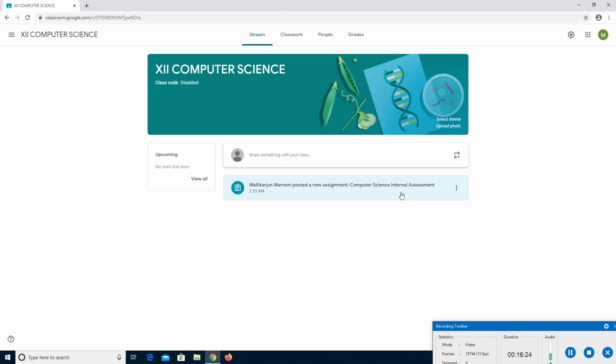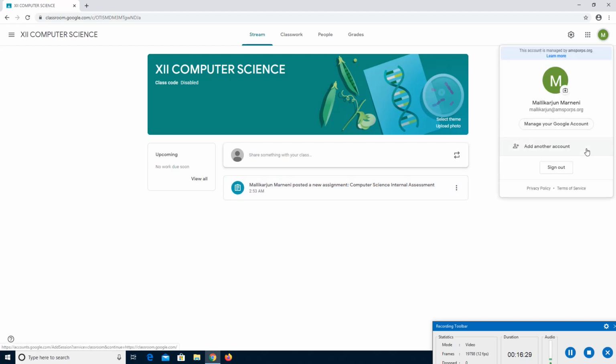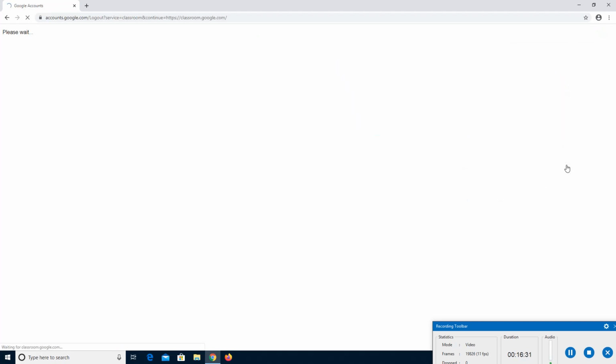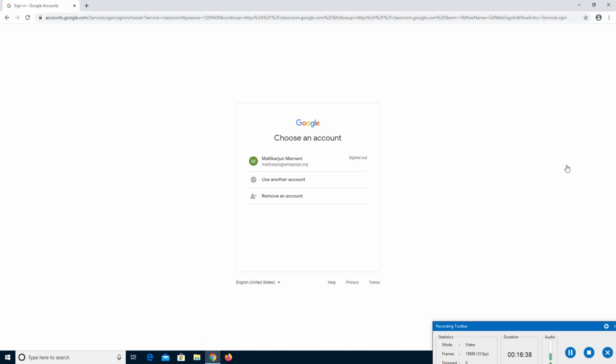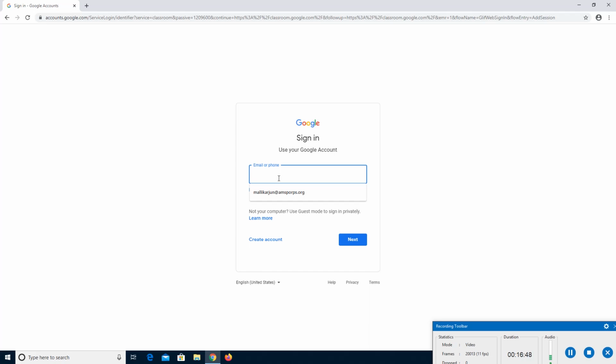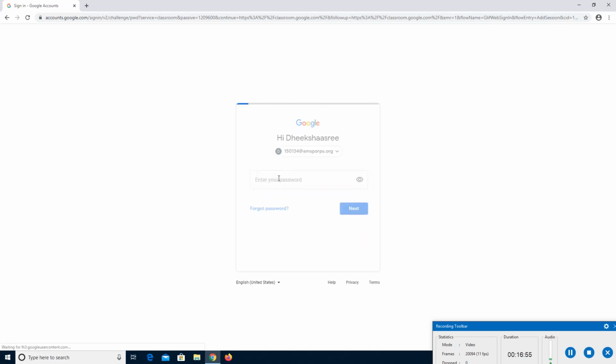Now as a teacher you have created this. Now I am logging out from the teacher account. Now we will see as a student: we will log on to the account and see how the student will answer these questions. So I am logging in to another account, the student account. Provide the username, provide the password.